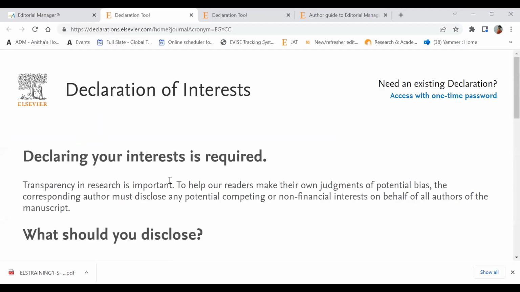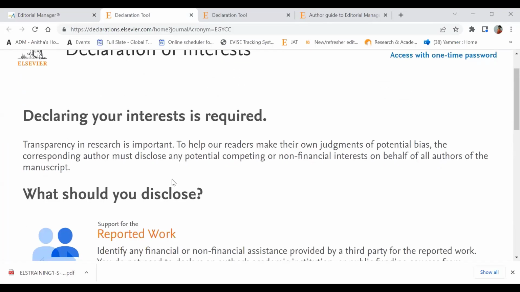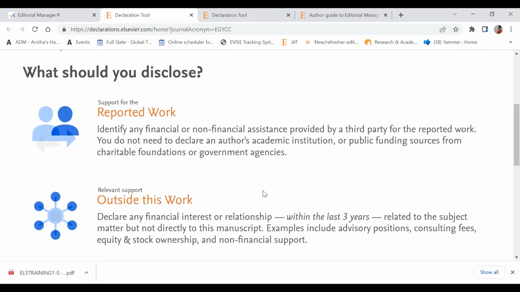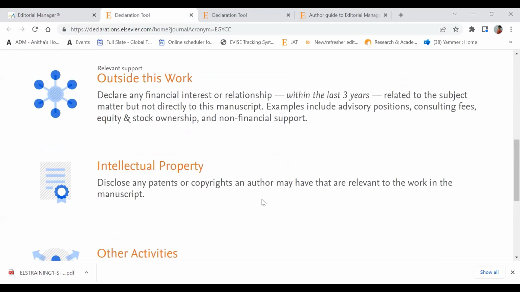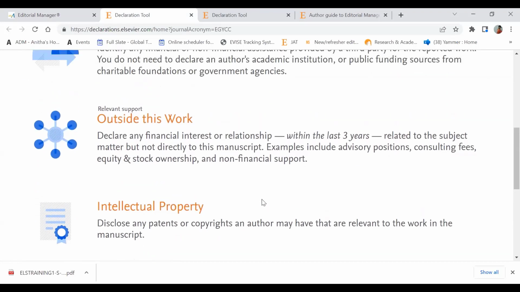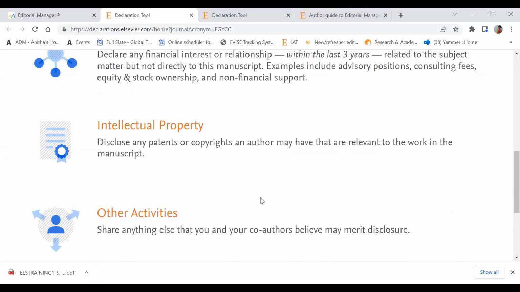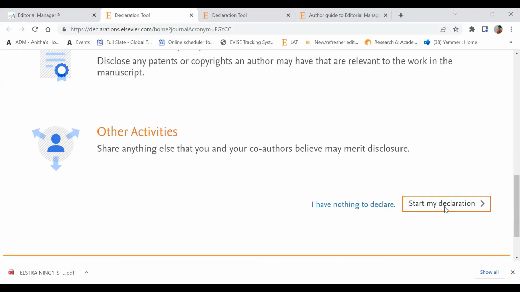and you will now be taken to the declaration tool homepage. Here you can read further information about declaring your interest, and you can see all the information available here. And once you're ready, you can just proceed to start by clicking on the Start My Declaration button.